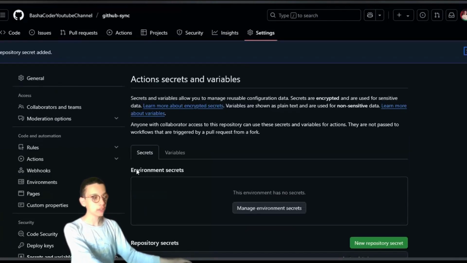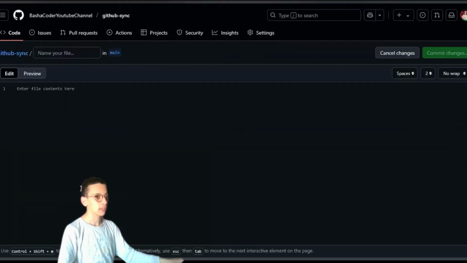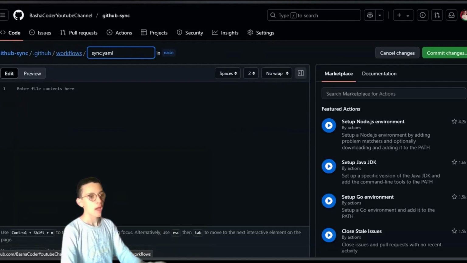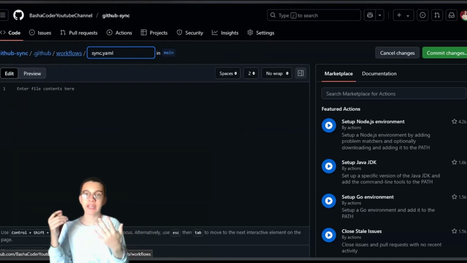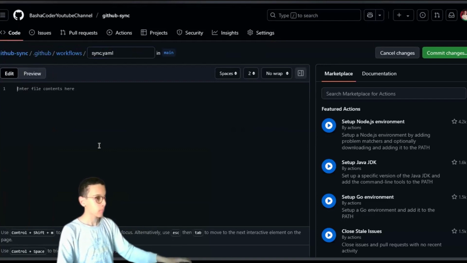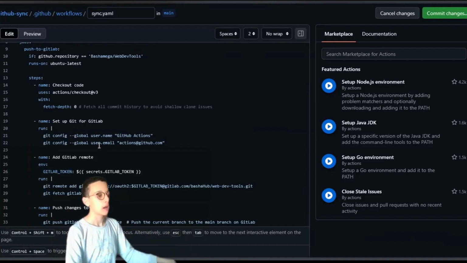Now we will add the secret, and now we will create a new file. You can of course do that with Git, but for this example, I will just be using the GitHub interface. So we will create the .github folder, inside it workflows, and let me just call the file sync.yml. And this is how you create a new GitHub action inside of GitHub. Now let us paste this, which I already copied over from my other repository.